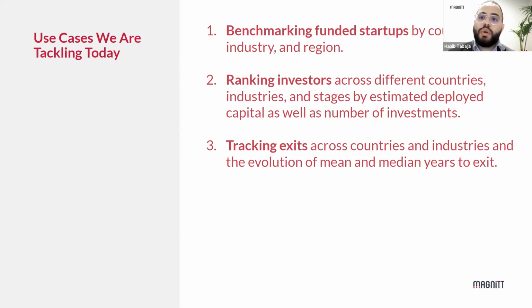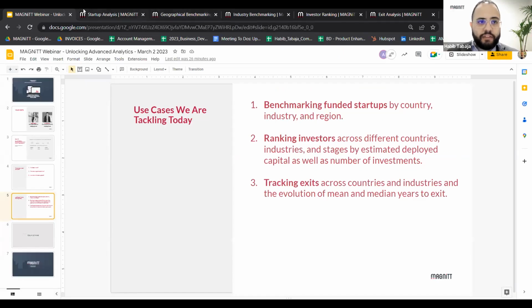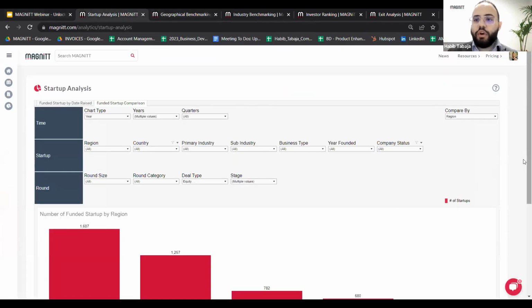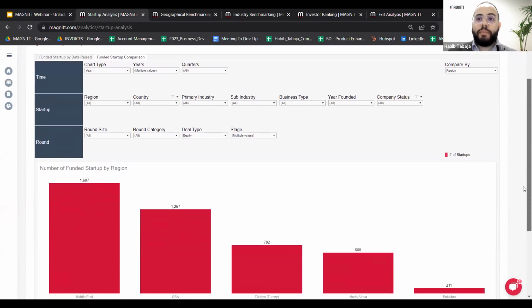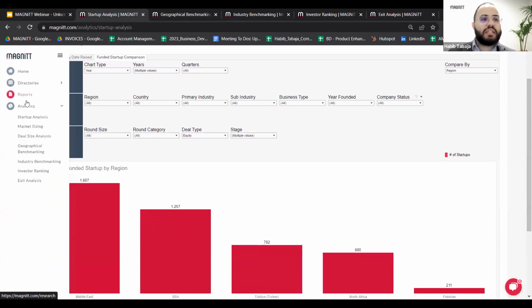Maybe it helps with policy making and research. Maybe there's an investor who wants to understand the landscape in a certain country or region before entering that market. There are a lot of different use cases, but we just want to tackle this through the lens of advanced analytics. So I'm going to go to the platform and take a look at the startup analysis section.